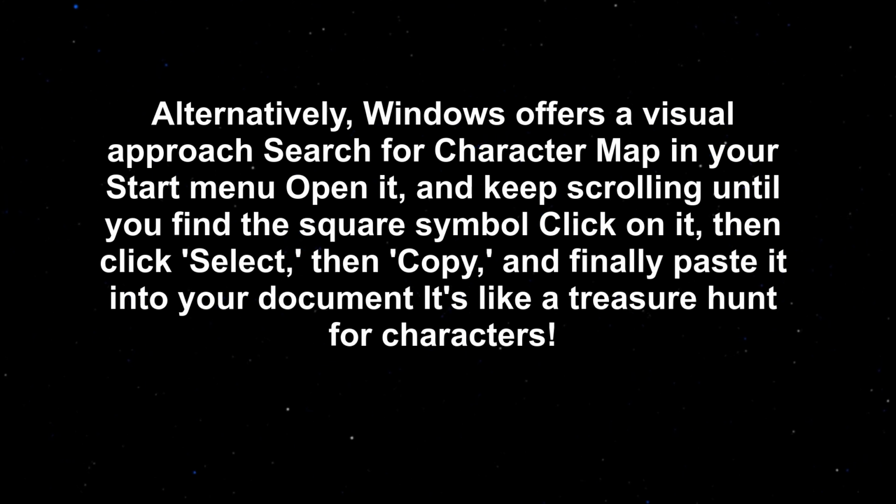Alternatively, Windows offers a visual approach. Search for Character Map in your start menu, open it, and keep scrolling until you find the square symbol. Click on it, then click select, then copy, and finally paste it into your document. It's like a treasure hunt for characters.